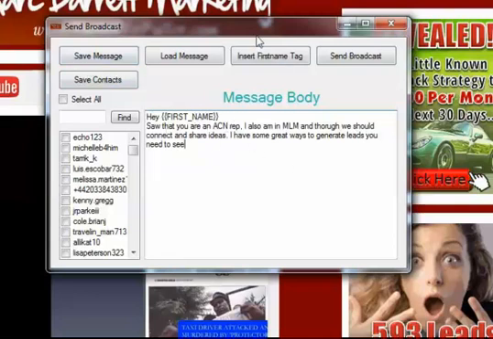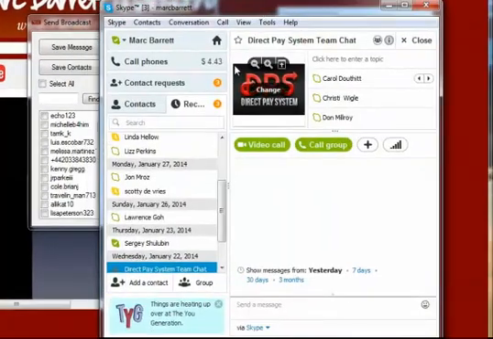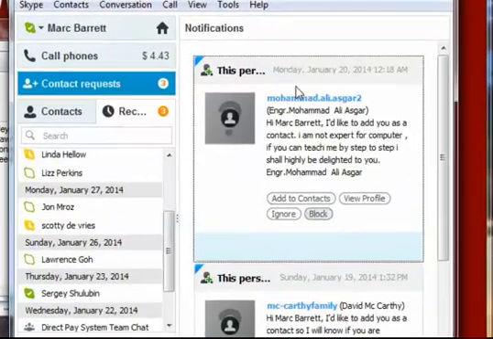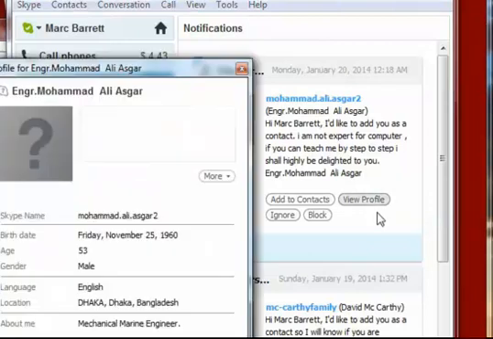Now one thing I will mention here is that when you're first sending out to people on Skype that haven't already accepted your friend request or connect request, they're not going to be able to see your message until they actually click and accept your connect request. So what's very important is on your Skype account and your ID. Here's a contact request. What I always do when people send me contact requests is I click on this view profile button to see who they are.